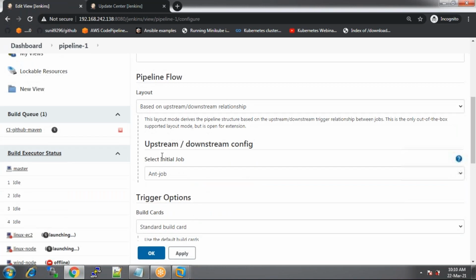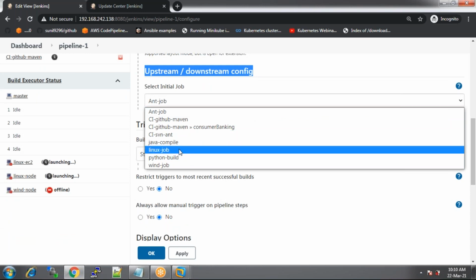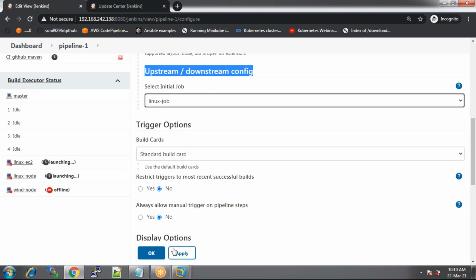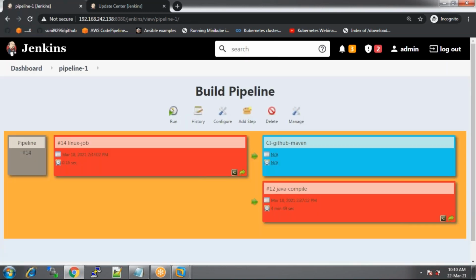Now I'm going to select the upstream and downstream projects. Okay. Select an upstream project. I'm going to select a job called Linux job and save it. So Linux is an upstream, and for that, there are a couple of downstreams. I can see that clearly.